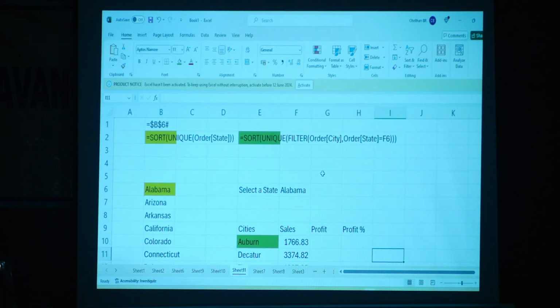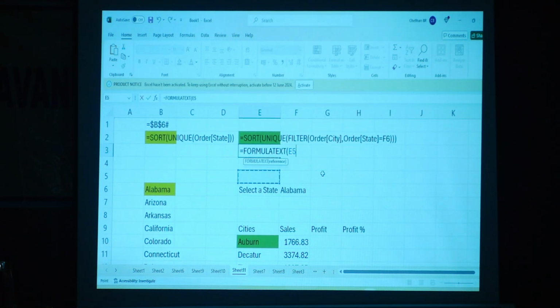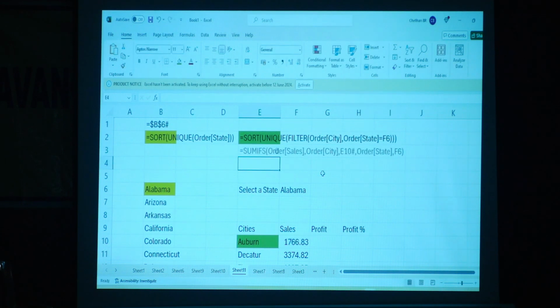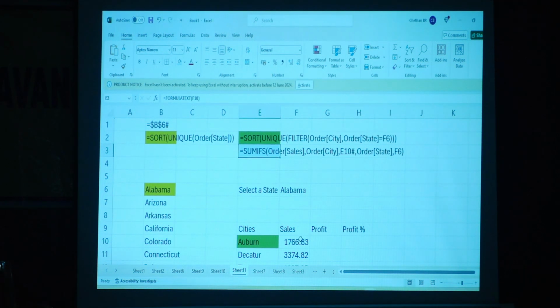This is the formula I'll give you. So any doubts, please ask. You can stop me. So this is the sales formula: city is equal to Auburn and state is equal to Alabama. That's what I'm asking. So blue color cell, blue color formula. See, 3 formulas creating this report.